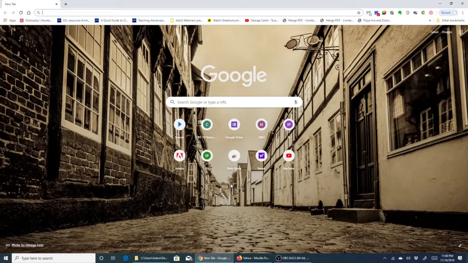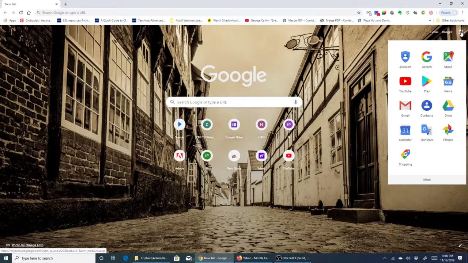Okay. Now the second thing you need to know is that we're going to use Google Docs in order to perform this task. So if you have your Google browser open, you can go to the right hand corner on the very top, and you see those little dots. That's the app icon. When you click there, you're going to see a lot of Google apps. We're going to look for Google Docs.